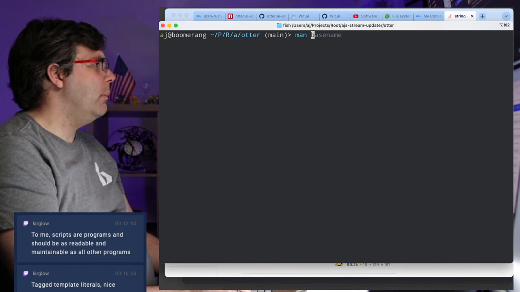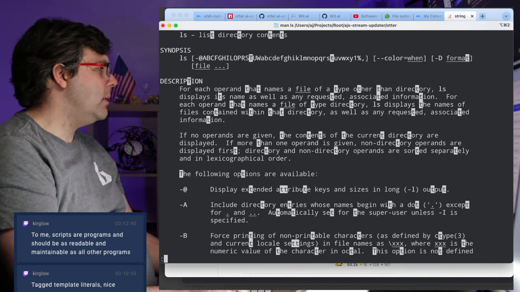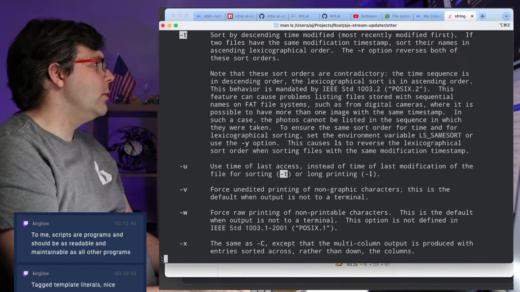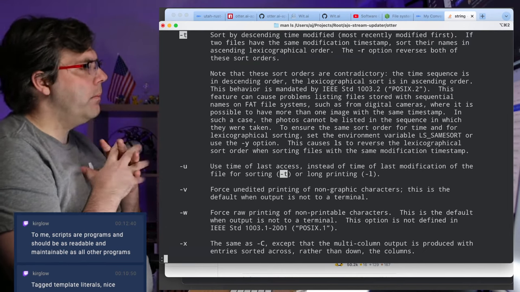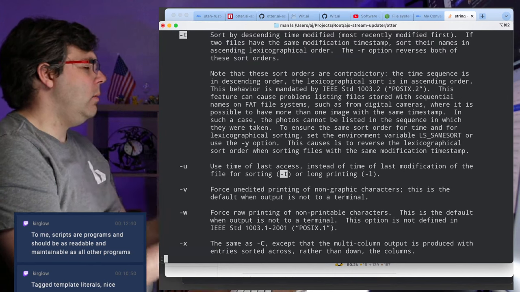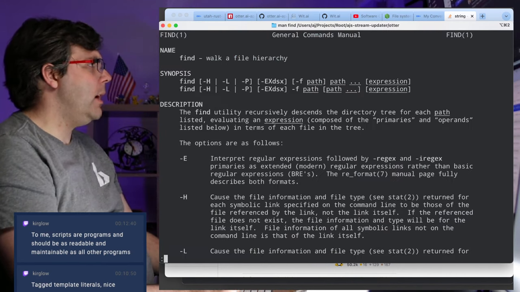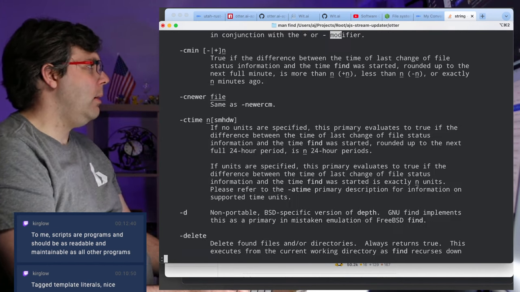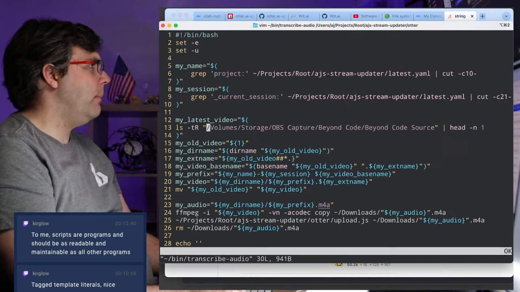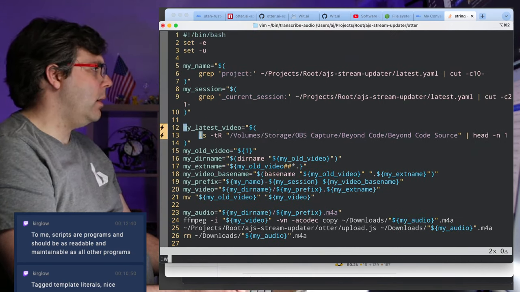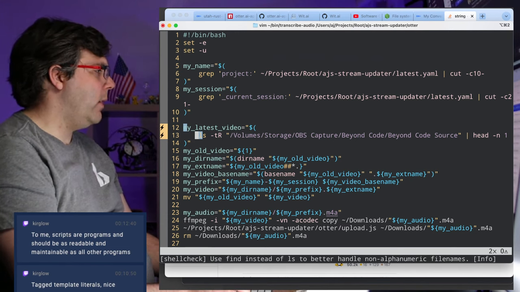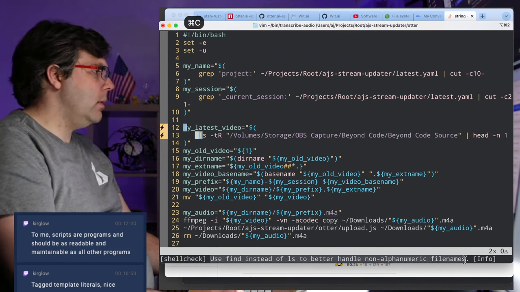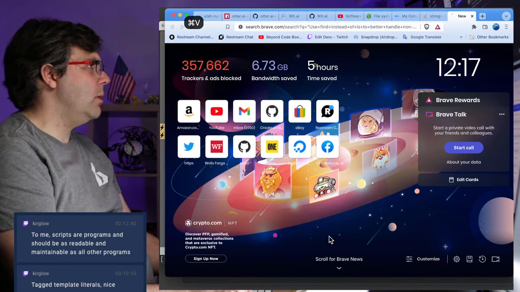What is that t by anyway? Man ls, what does dash t go by? Dash t. Sort by time modified. Okay. So we could do that with find, maybe. Man find, modified, mod time. I don't know. I don't really want to use it. No, I'm not going to do it. I'm going to ignore your advice there, my good friend shellcheck, for this particular thing. I need to go find the shellcheck exceptions so I can add this exception.